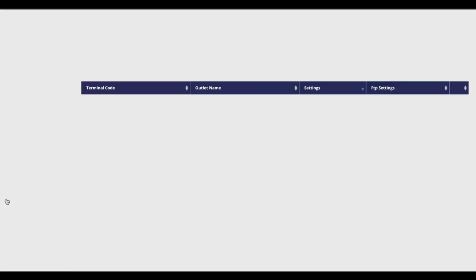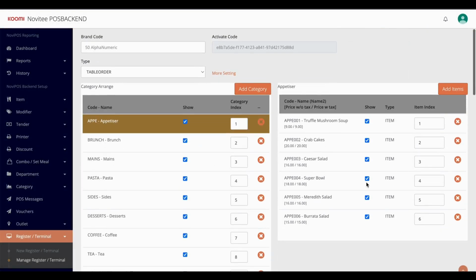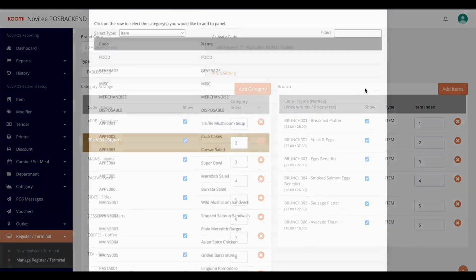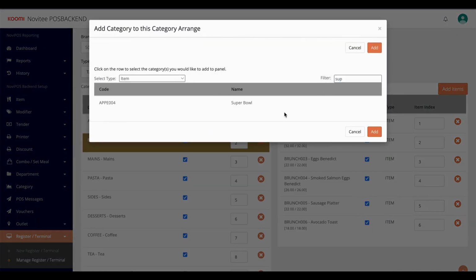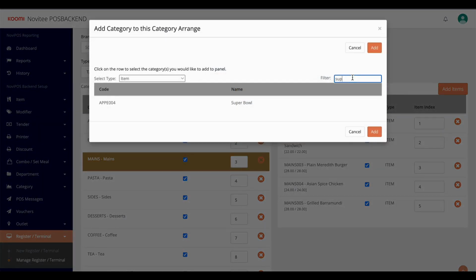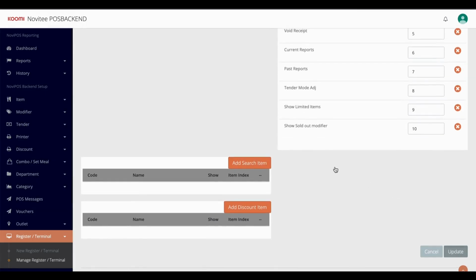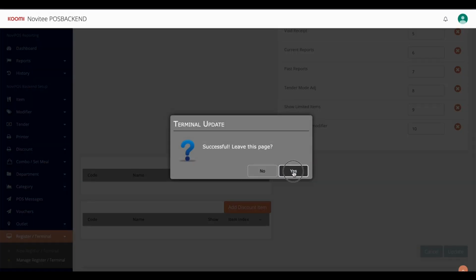Repeat the process for the QR ordering system. Click on the pencil icon of HVQR to edit. Uncheck the items and add them to the respective categories. Finally, sync your POS to ensure that all changes are updated.